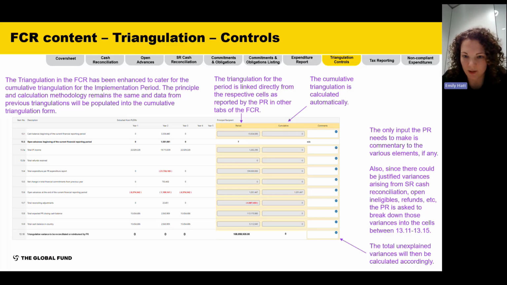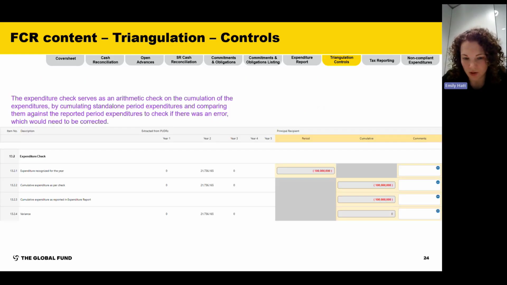So the next tab, and Darius had alluded to it earlier, is the triangulation controls. So all other tabs will feed into this tab, and here the PR only needs to enter comments. So showing the second section of the triangulation tab, this expenditure check serves as an arithmetic check on the accumulation of expenditures by accumulating standalone period expenditures and comparing them against the reported period expenditures to check if there is an error.